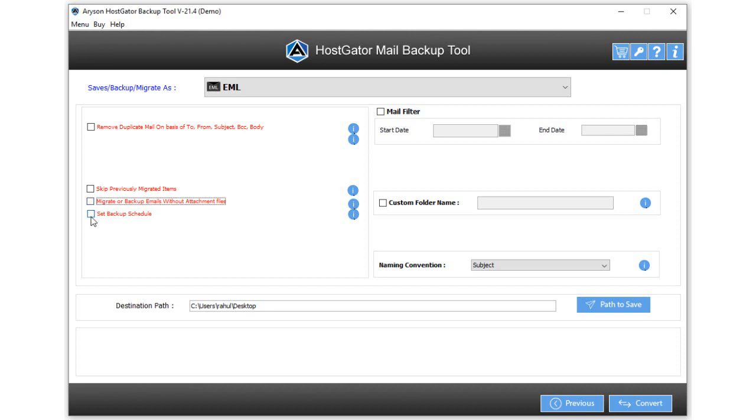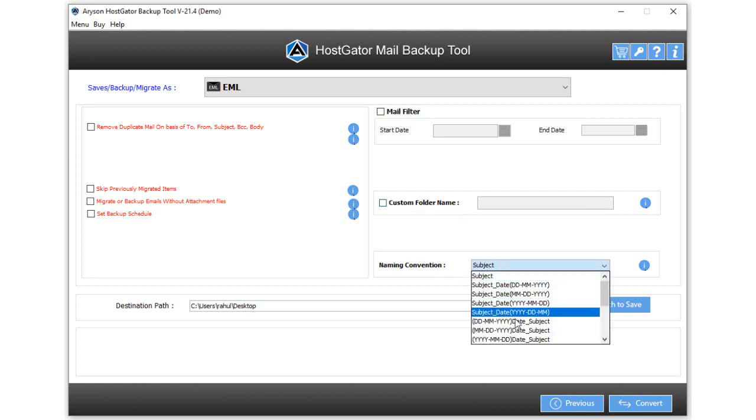Now, if you need to set the backup schedule, then using the Set Backup Schedule feature you can do so. Then, select the Mail Filter feature and type the start date and end date to backup or convert files of a specific date range. You can choose the Custom Folder Name feature and enter a specific name to save the backup or converted files. Check the naming convention option for saving the file with a particular date format.